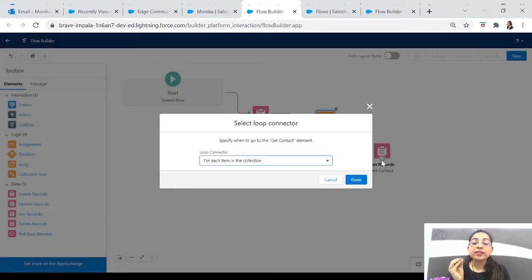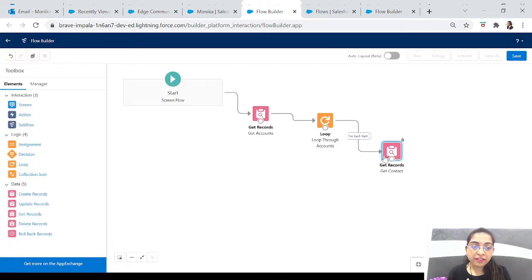So when you connect the loop to an element, it will ask whether you want to connect it for each item in the collection or after the last item. We want to iterate, so we connect for each item and click on done. After that, we'll check if the get record element has something or it is null.